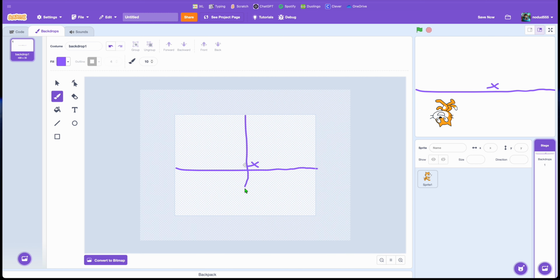Clear graphic effects. Oh no, set color effect to something. This one is changing it, this is set it. This one is clear graphic effects. So if I change the fisheye by a bunch and I do clear graphic effects, it kind of just makes it into the original.